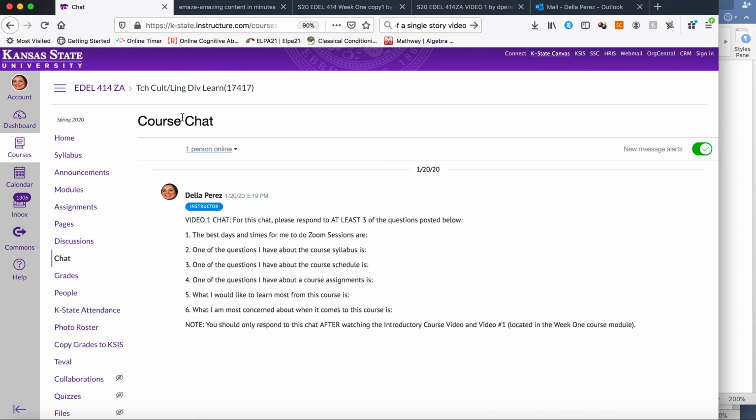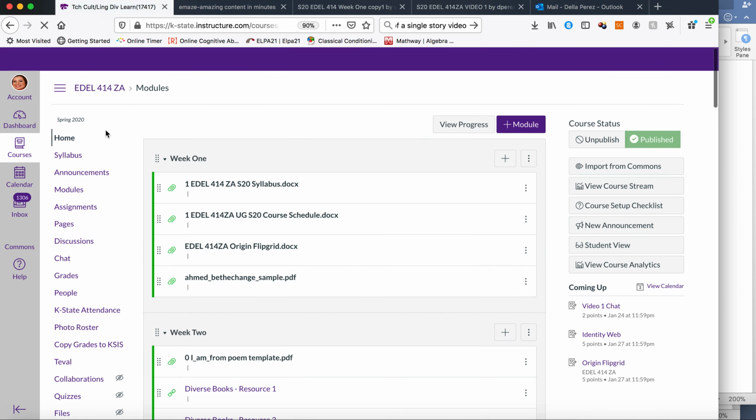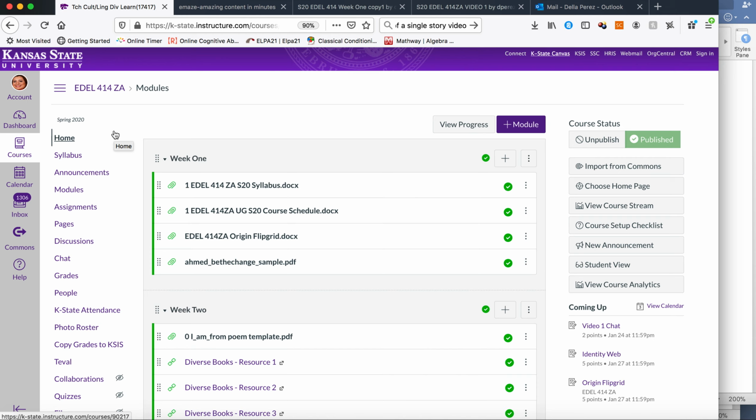So let's take a look at our home page. If we go right here to the course, automatically everything for this course is going to be placed under modules to make everything easier. So on your home page, it automatically takes you to the modules page. You'll see week 1 here, we have our course syllabus, the course schedule. This is our first assignment, the Origin Flipgrid assignment. And then I did include a sample of the textbook so you can do the first week's reading. And then you should be able to get your textbook by week 2 to continue on with the assigned readings.